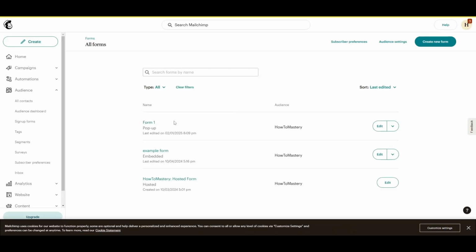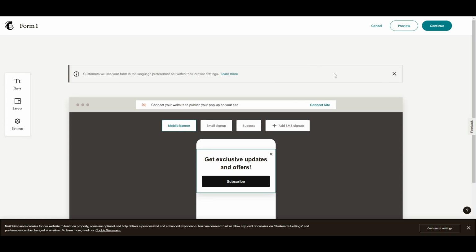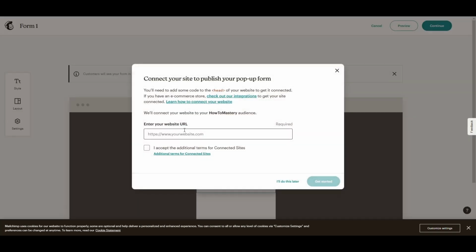Okay, now as you can see, now I have the draft on my form. So if you want to publish it, you can do that anytime. Just click on edit, and if you want to publish it, of course, continue, and then type in your website URL, toggle this on, and then just click on get started.